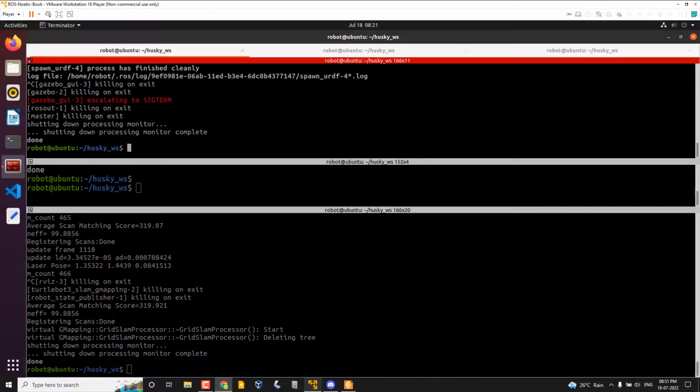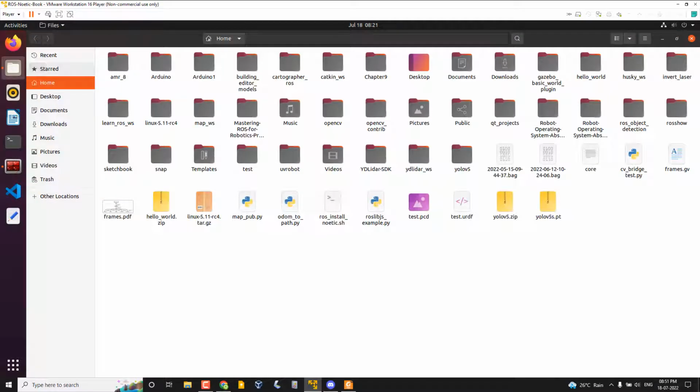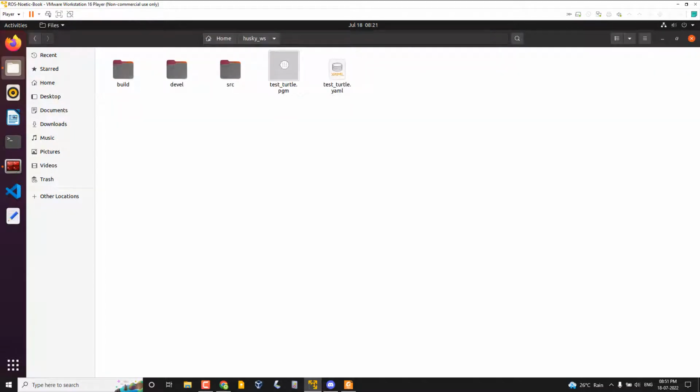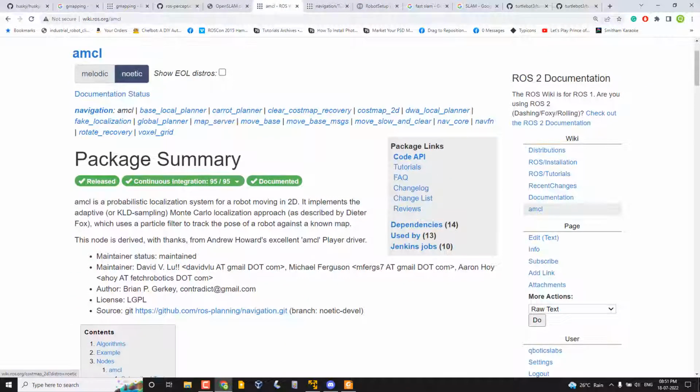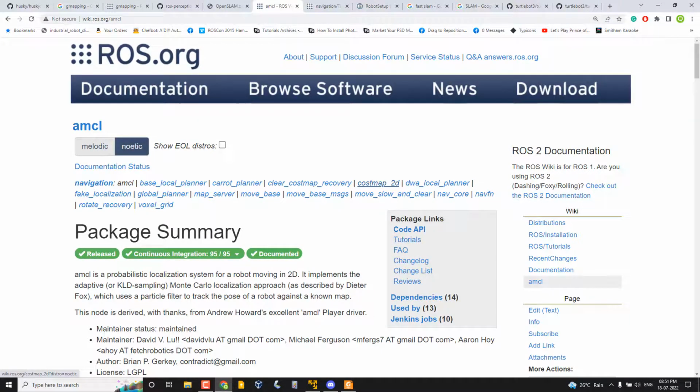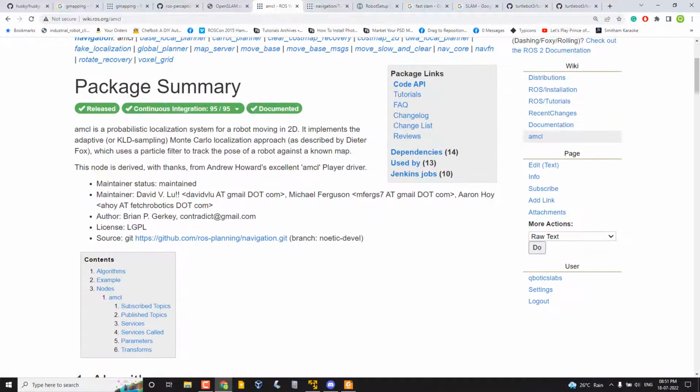Once we map, we will get the map file, which is the output of the slam_gmapping. Now what we require is configuring the navigation stack and configuring the localization. Here is the algorithm that we are using for localizing the robot on the map. I think you got the understanding of what localization is and why it is important.